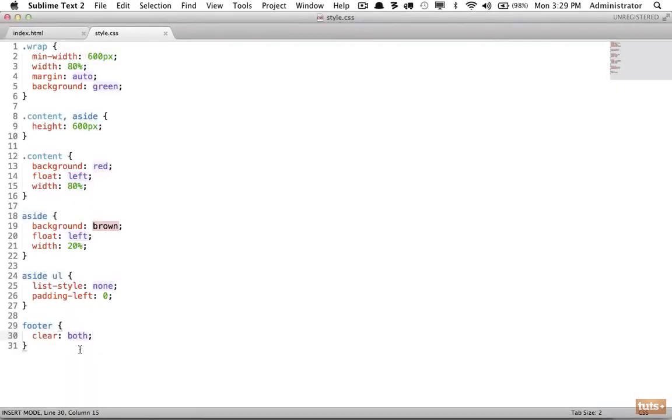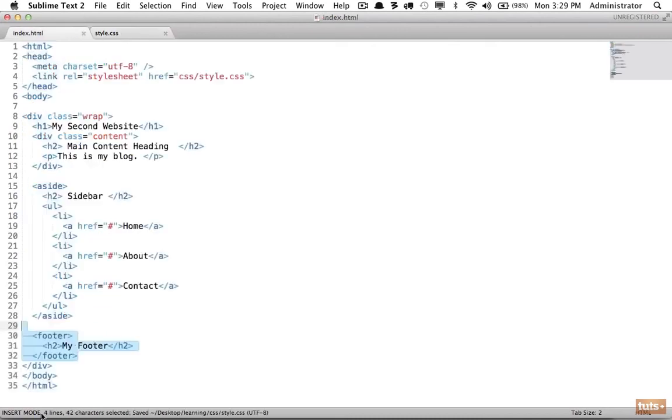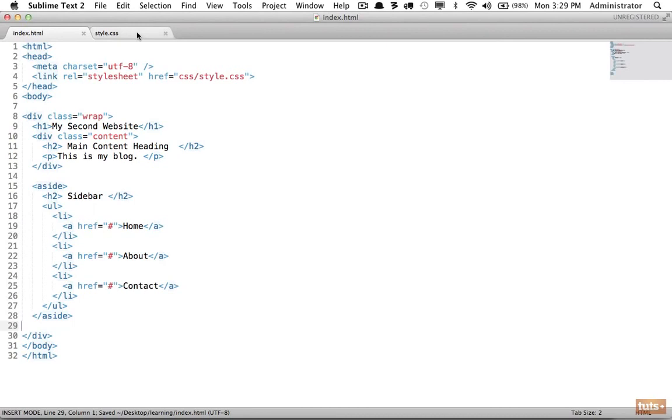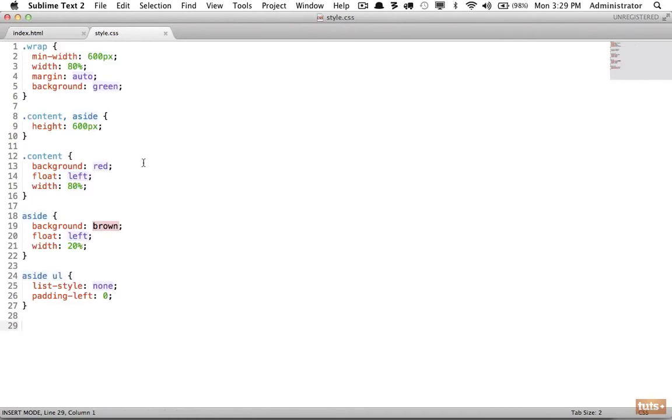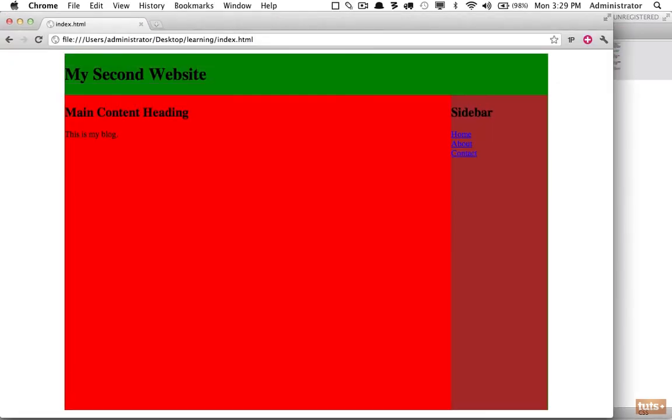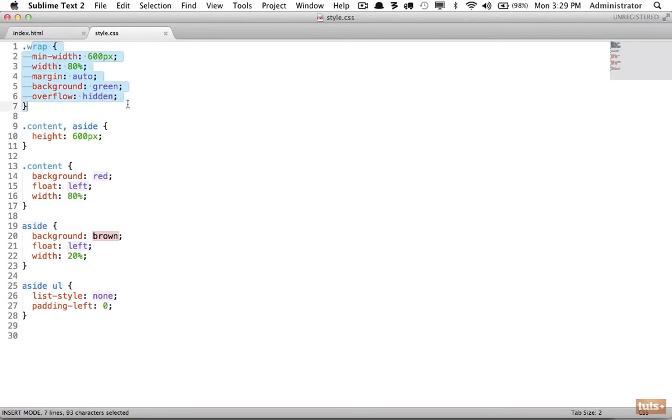Now another way that we could potentially solve this, if we had no footer, we come back, we're still with this problem, is by using a trick called overflow hidden. Overflow, set that to hidden. And I don't expect you to understand why this works. For now, just accept that it's a way to trigger the browser into containing the elements within whatever you're specifying here. So just accept that it's a little trick to make sure that it contains it.